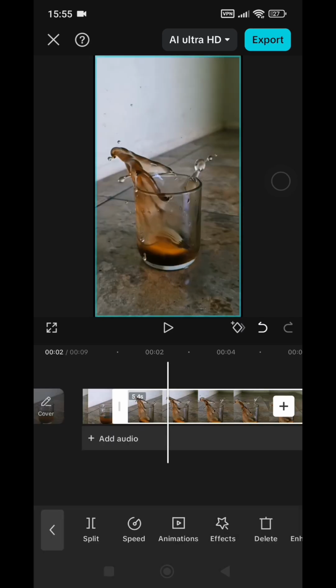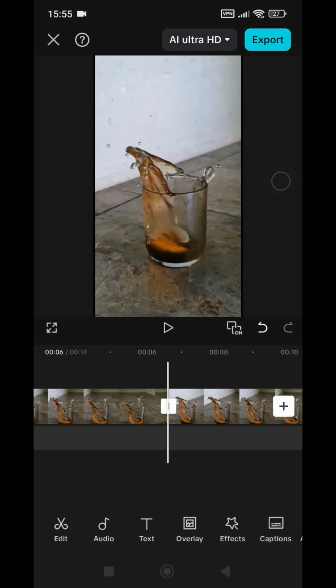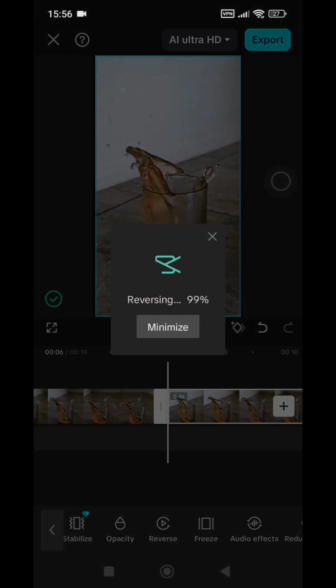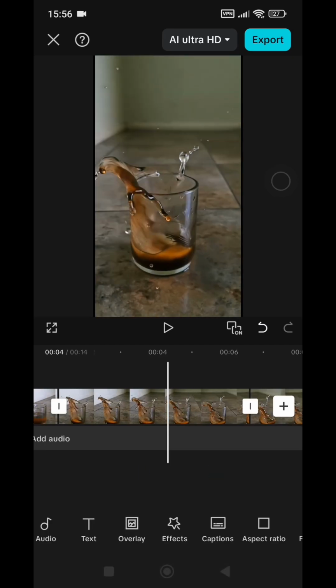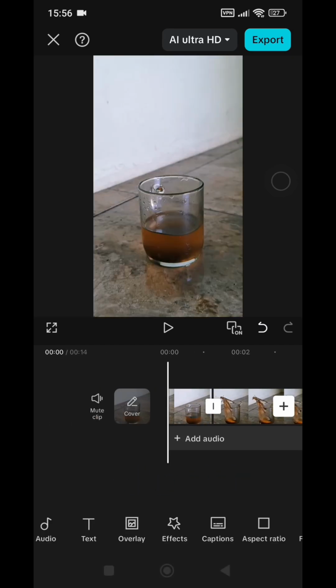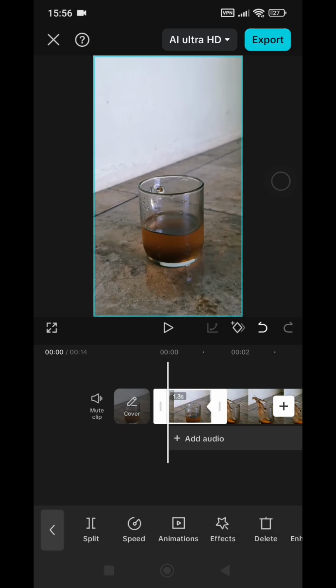Now just duplicate the bullet time clip and then reverse the duplicate one. This will create a super cool bullet time effect. Now just adjust the speed of the original clips to create a slow motion transition.